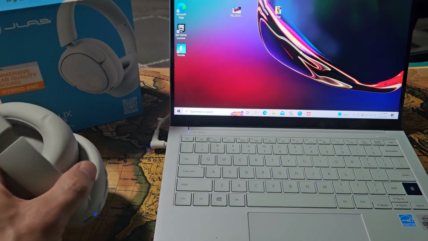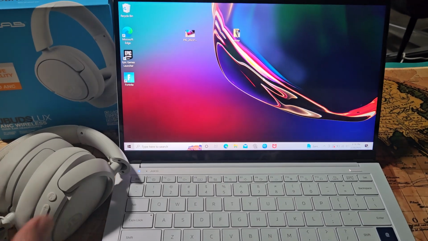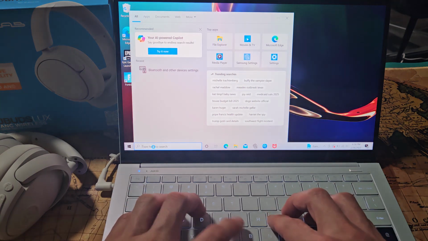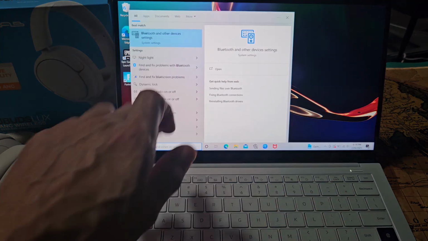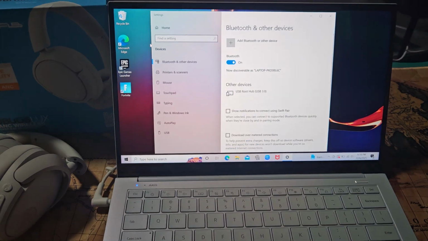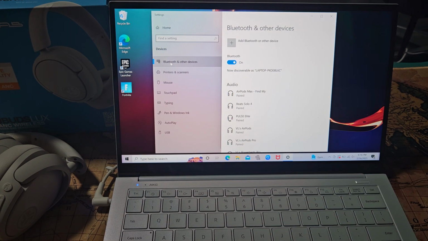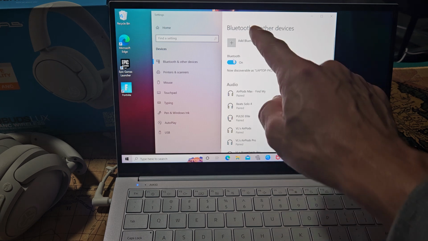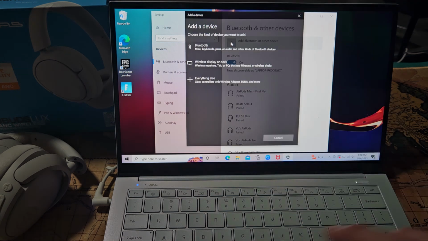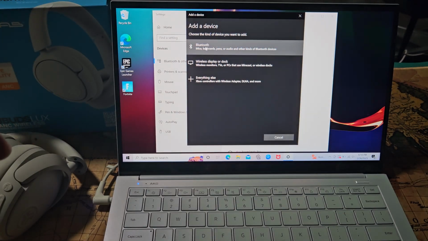And now we've got to hurry up and go to our computer and go to the Bluetooth settings. You can just do a search for Bluetooth and other device settings. So go right there. Make sure Bluetooth here is turned on. And then tap up here where it says add Bluetooth or other device. Let's select that. And then we're going to tap the first one up there where it says Bluetooth.